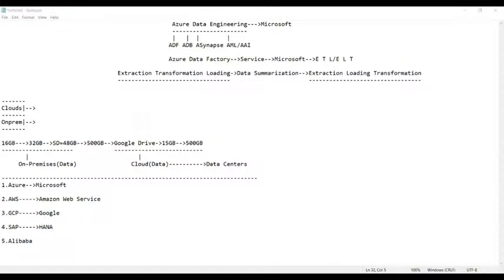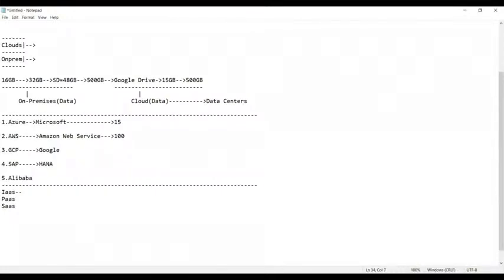Whether it is Azure, Amazon, Google or SAP, all of them provide the cloud service, and they provide it in three categories. The first one is IaaS, the second one is PaaS, and the third one is SaaS. So what is IaaS, guys? IaaS stands for Infrastructure as a Service.